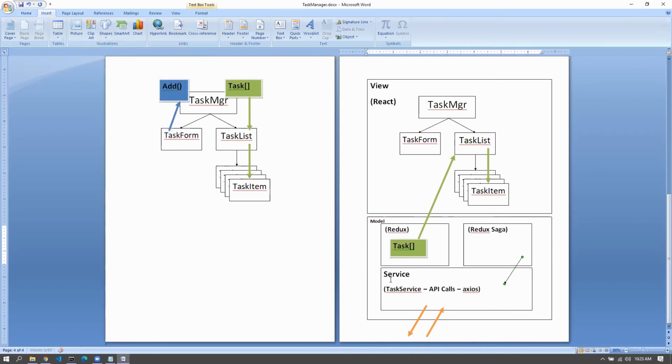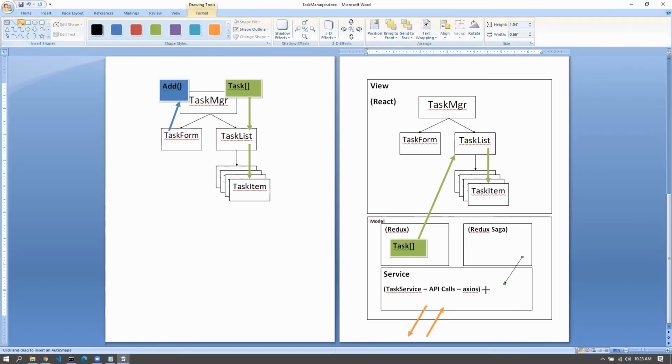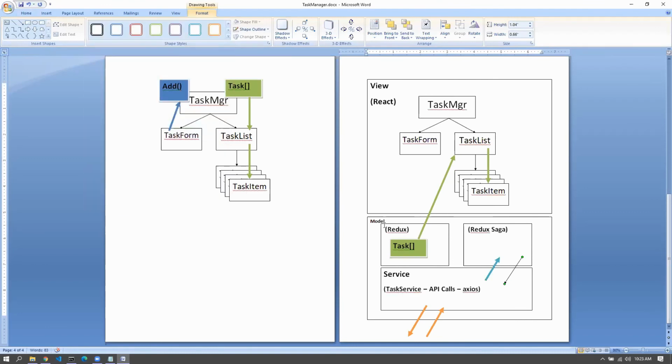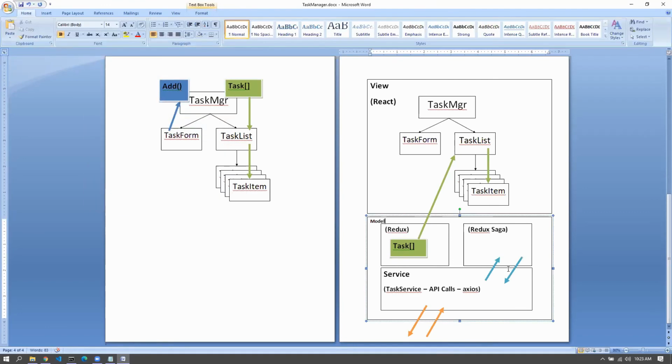Anytime you want to call an API, or you want to get data from an API, Redux-Saga is the one that would be doing it for you. All right. So API calls would be done by Redux-Saga. That is one thing. And then Redux-Saga would communicate the result to Redux, and Redux would then communicate it to the component.